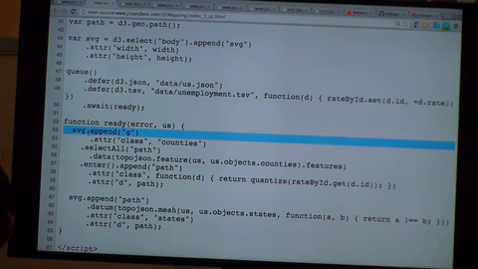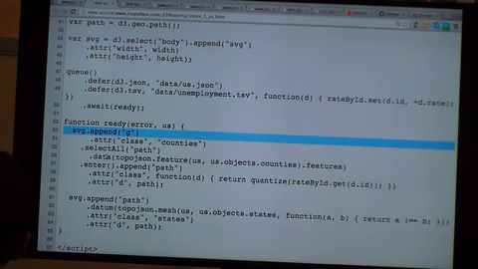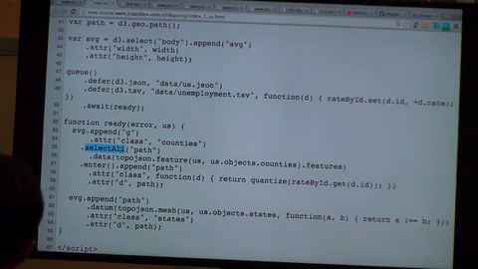But this is one of the little quirks of D3. You always start off by saying, give me everything that's there. And then when it routinely returns nothing, then you add stuff to it. You always start off by saying select all, of a particular type. So then this gives us an empty set of paths.